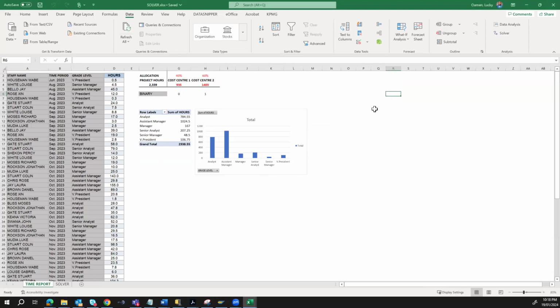So to see this added on your spreadsheet, you come to your data ribbon and you will see under Analysis, Solver.